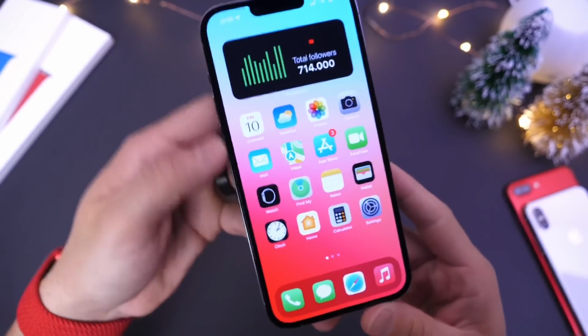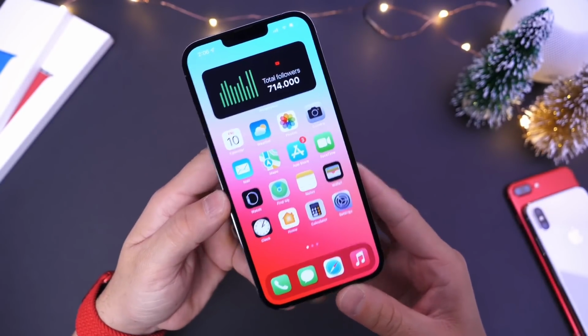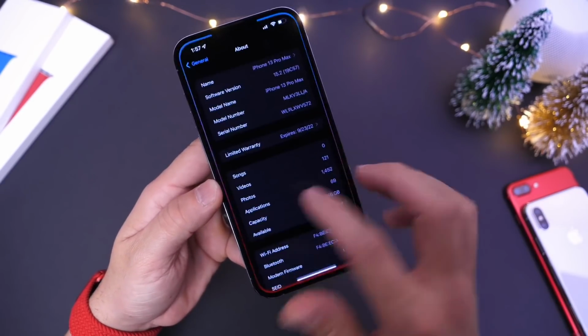Of course, stay tuned for my full review on iOS 15.2, just letting you guys know the latest information in regards to iOS as per usual.